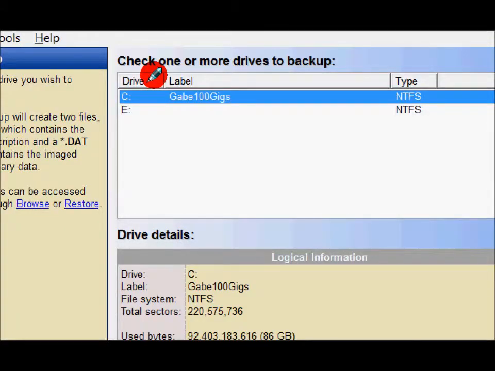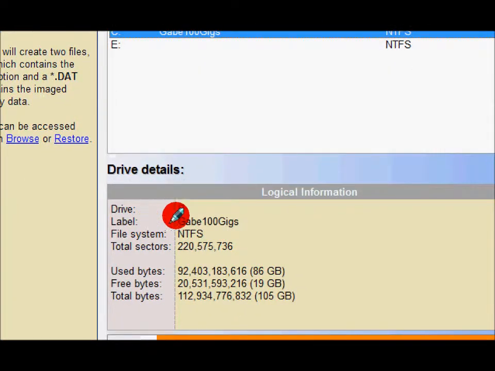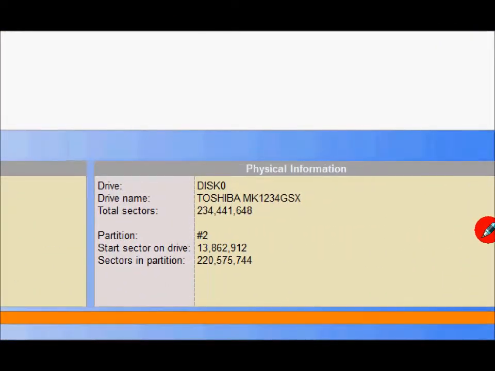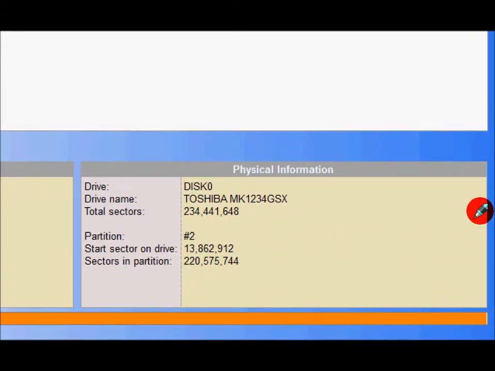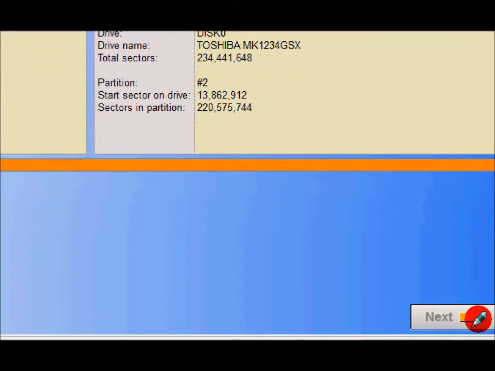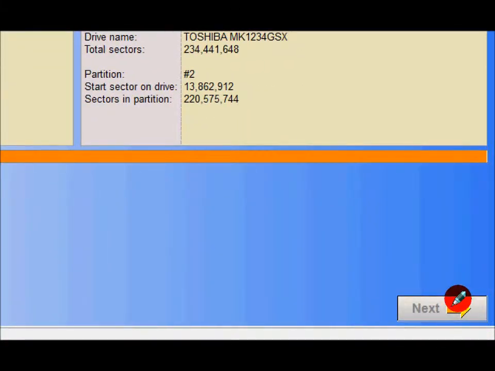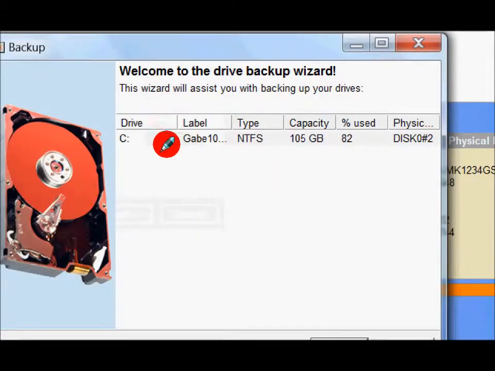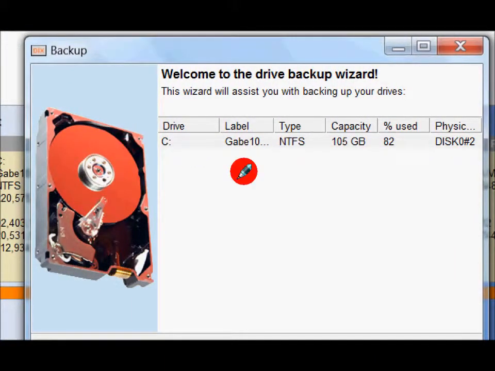Select the drive you want to image. That would be drive C. Drive E is my USB external drive. Drive Image gives you detailed information in case you are uncertain which drive to select. Click Next. The click will start a wizard.